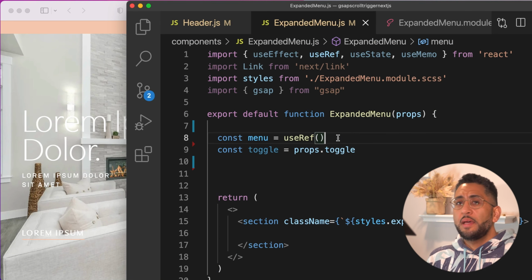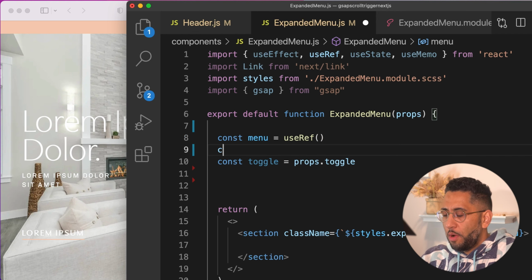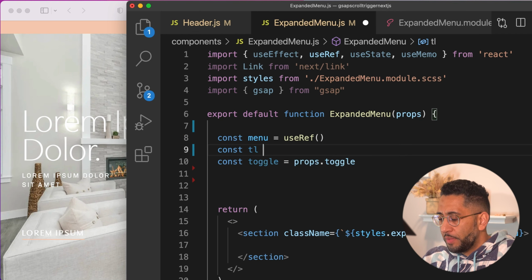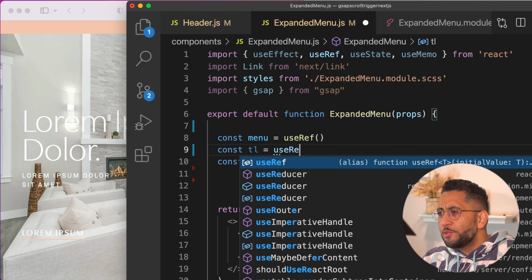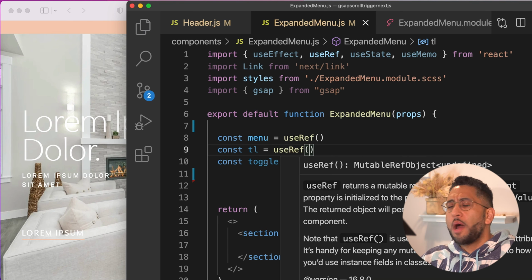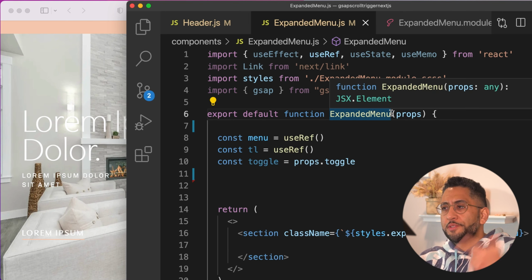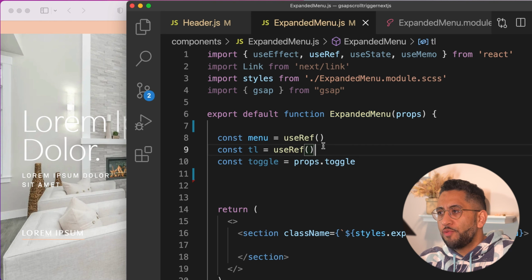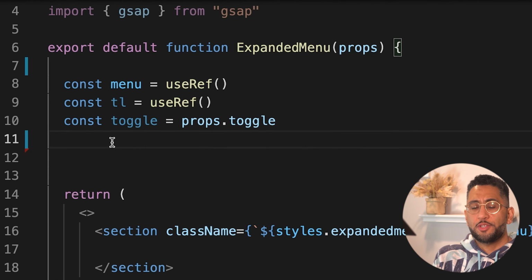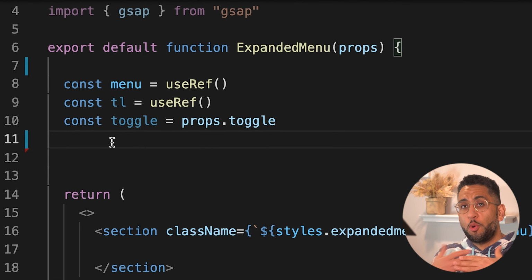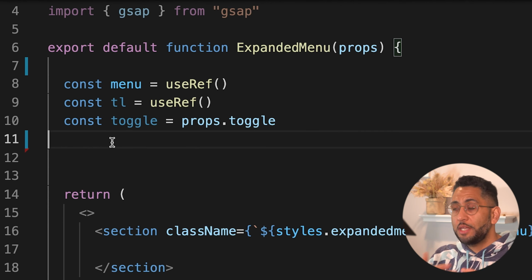Now we want to make the timeline, which typically in GSAP we call TL. You could call it whatever you want, but we're going to call it const TL equals useRef. This was one of the big issues because I had a problem with the timelines constantly mounting over and over, so we want to make it a useRef. What we're going to have is two useEffect hooks. One happens when the component loads, and then one executes as the toggle state changes.